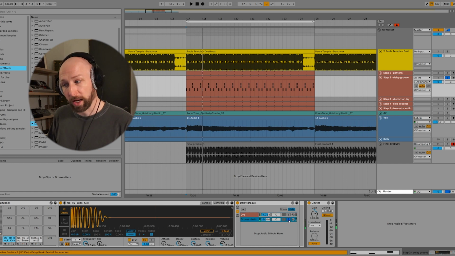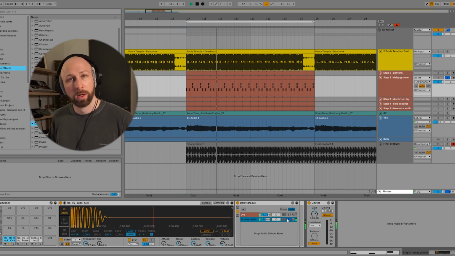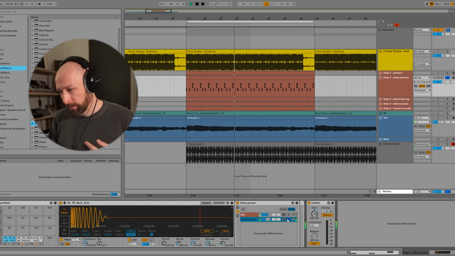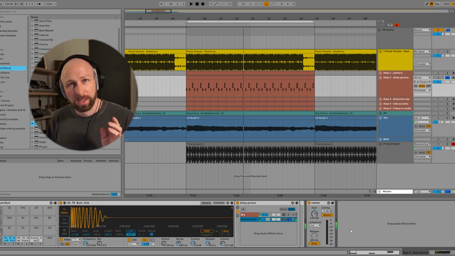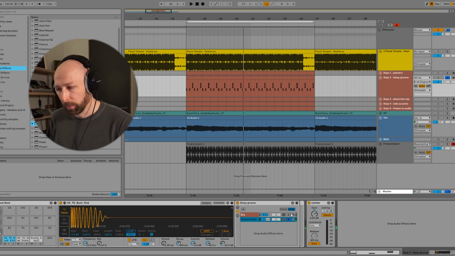But the groove chain, if we solo just the groove chain, it sounds like this. These are a bunch of echoes of the original that when we mix them together, it sounds like this.